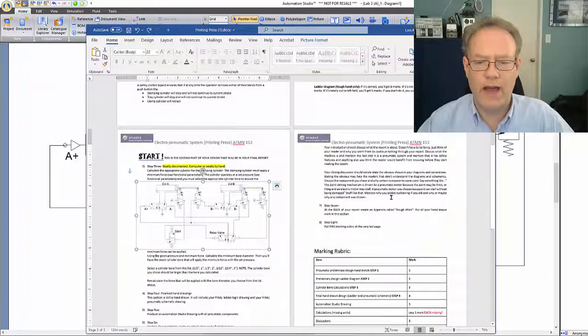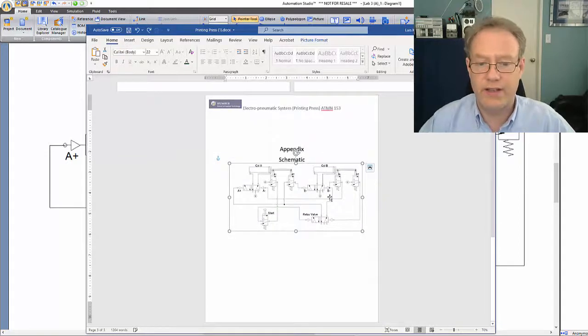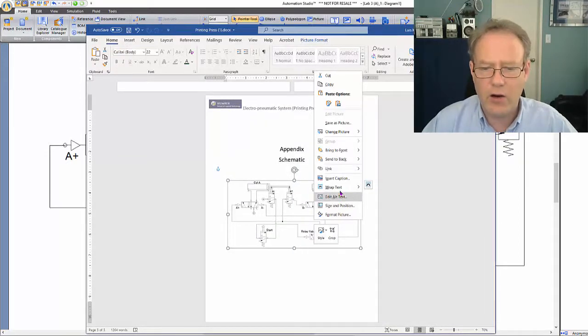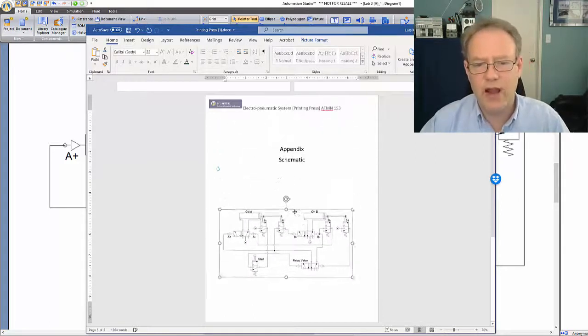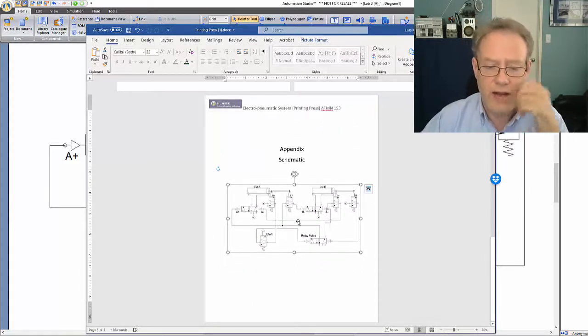So I'm just going to undo all of that. And let's just say I actually wanted it here. So now I'm going to go for in front of text. That's fine. I can put it anywhere I want. And when you have a larger document, it's better to do that.